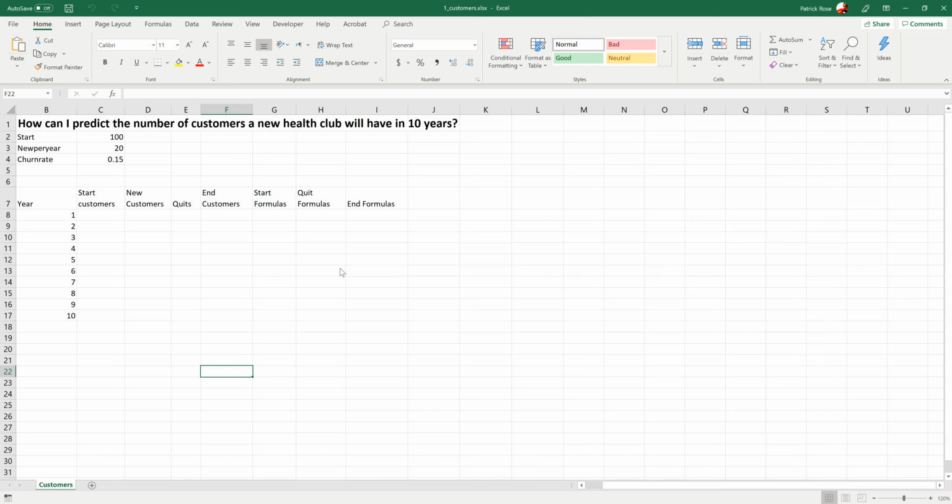So in this example, we're being asked the question, how can we predict the number of customers a health club will have in 10 years? Basically, this is a simple forecasting problem. We'll talk a lot more about forecasting later, but just to give you an introduction to it, we want to try to figure out how many customers we can expect. What we start with are 3 values: the starting number, the number we expect every year, right? And the churn rate. Churn rate meaning the quit. What percentage of customers quit every year?